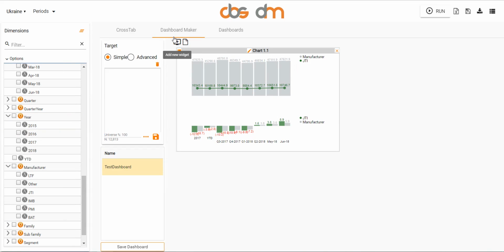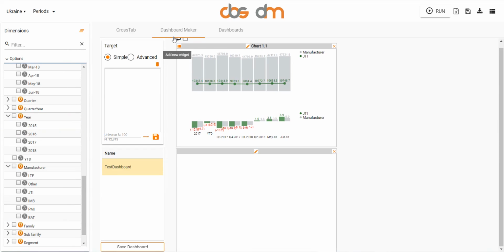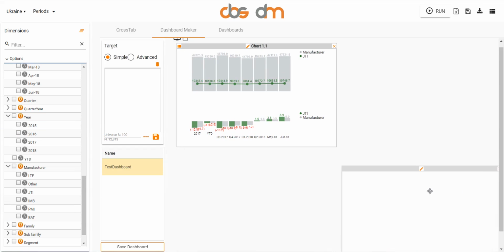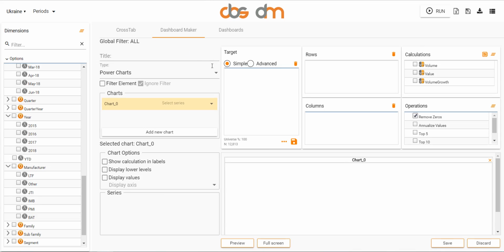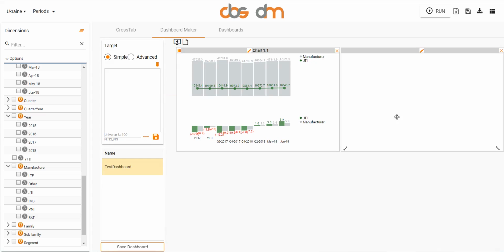Now let's add a new widget, new chart. We can move it around where we see fit. I want to make it go here. Double click to get into it. Discard if you don't want to save the changes.